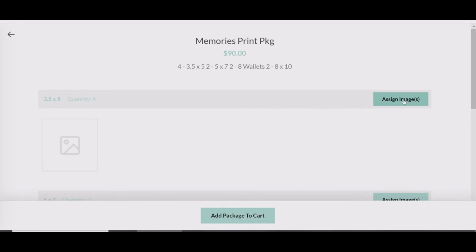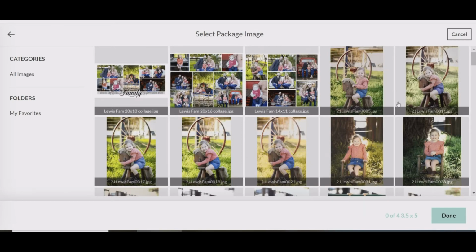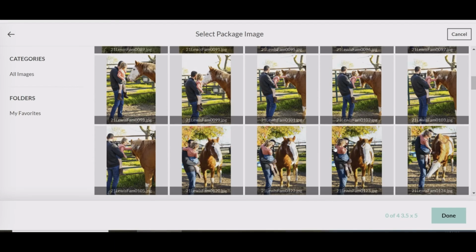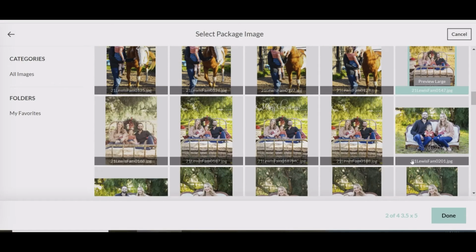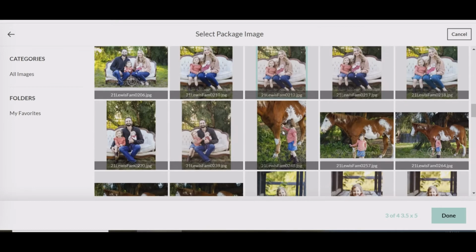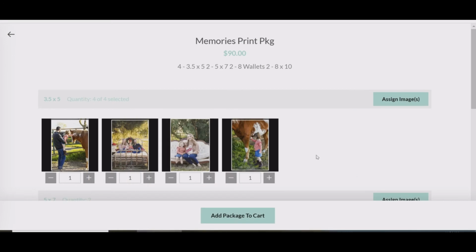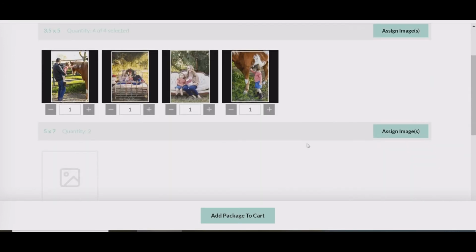Now, one of the great things is I do not require the images to be the same pose. Okay, so for instance, in the memories package, you get 4 3.5 by 5s. You can have them all of the same pose, or you can have all 4 completely different. So you will click on, and it will bring up the photos, okay, and then you would just select them. Okay, I want that one, maybe I want this one, that one, and that one, okay, and you would click done. All right, and then you can see them. Okay, so there you go.